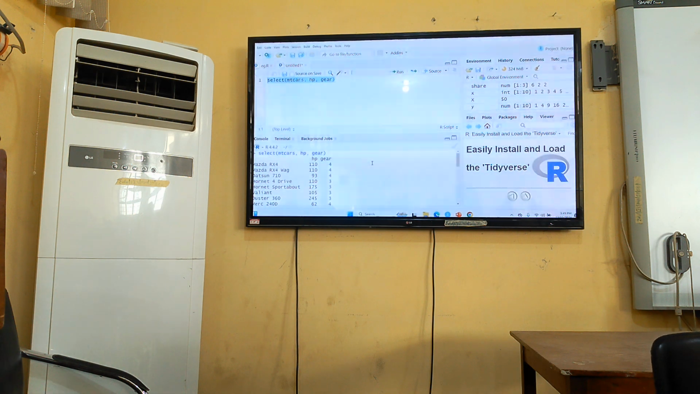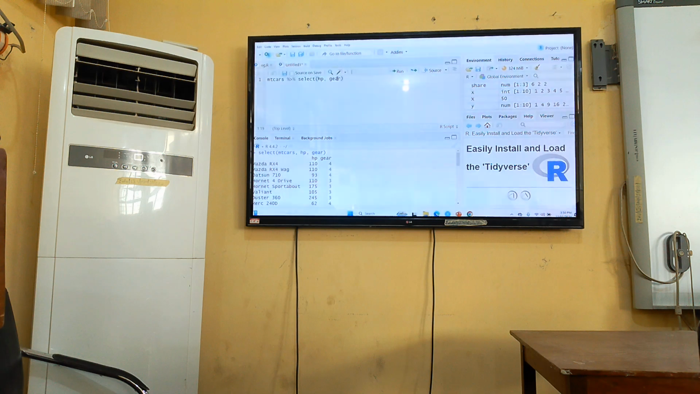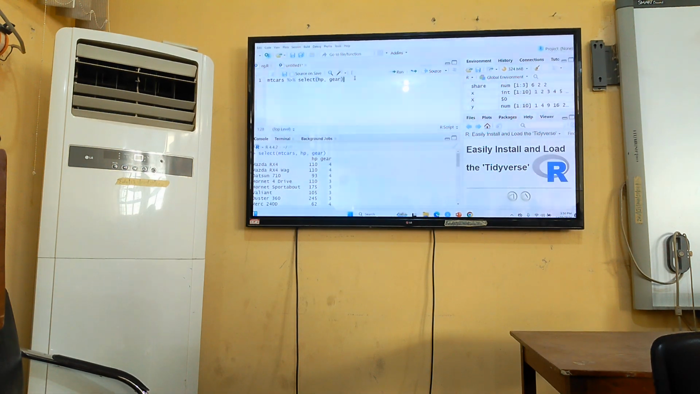So if you want to do it in a piping manner, you would say okay, mtcars, right? You say mtcars, and then select. Since this is the data, we supply it in here, then we remove it and put HP and gear. So what we have done is the same thing as this. This code and this code are the same thing.